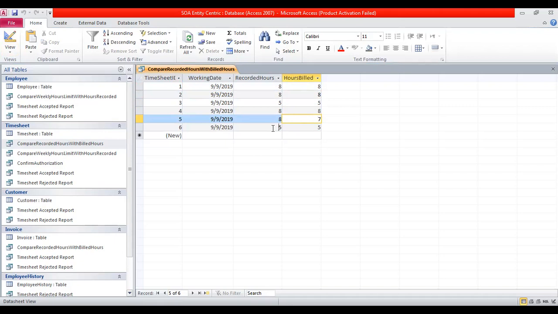And the next thing is, only one record, record number 5, is rejected in the first case. So out of these six records, the fifth timesheet ID is rejected when we compare the recorded hours with billed hours.